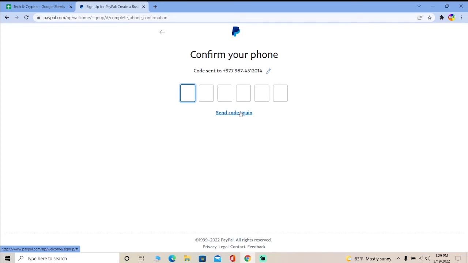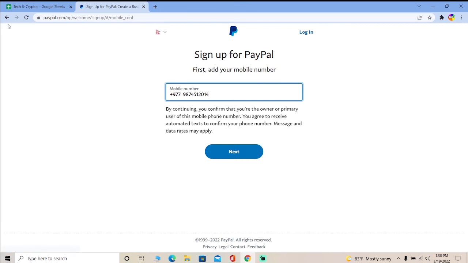After you verify your phone number, on the next step, it's gonna ask you for your name and your email and your password for creating yourself a PayPal account. So after this step, there's gonna be a form. Just fill up that form correctly and your PayPal account should be created, all right? So that's how you guys can create yourself a PayPal account.